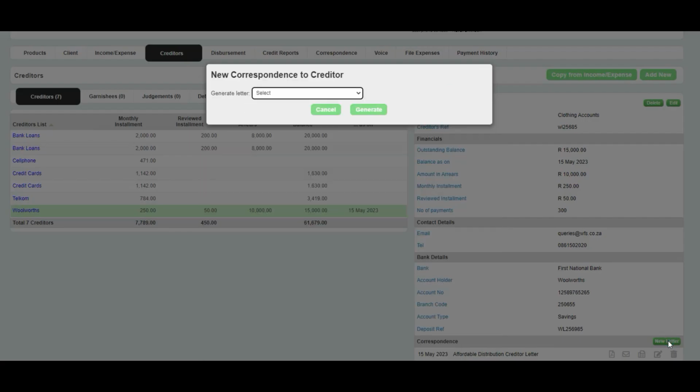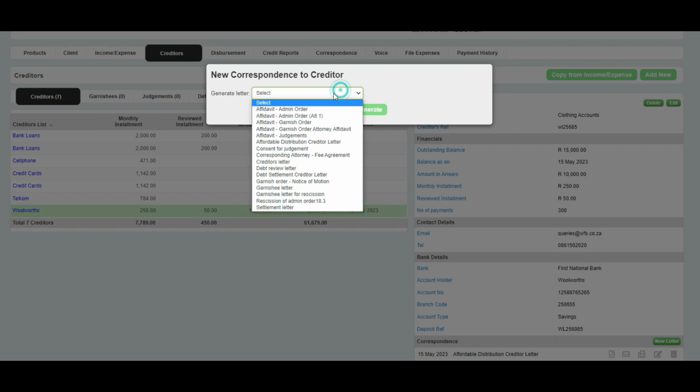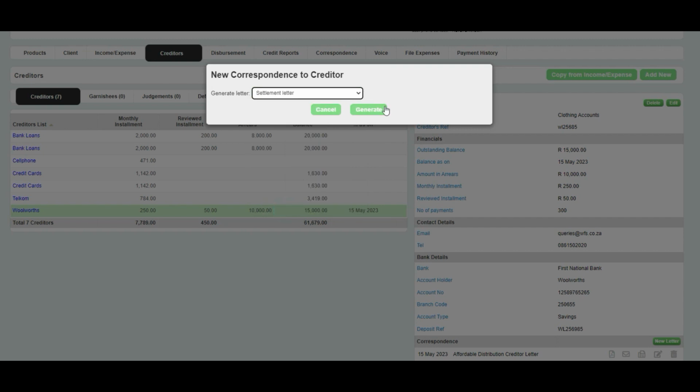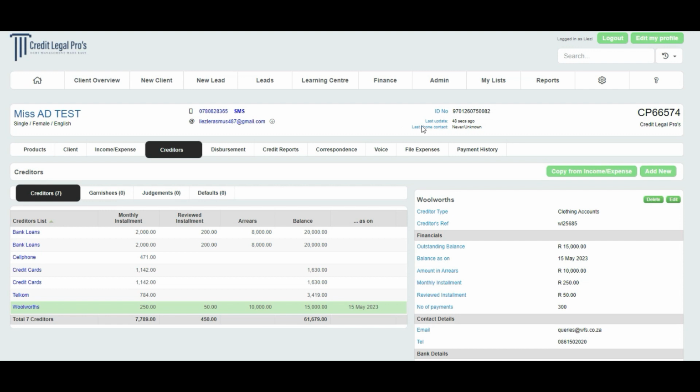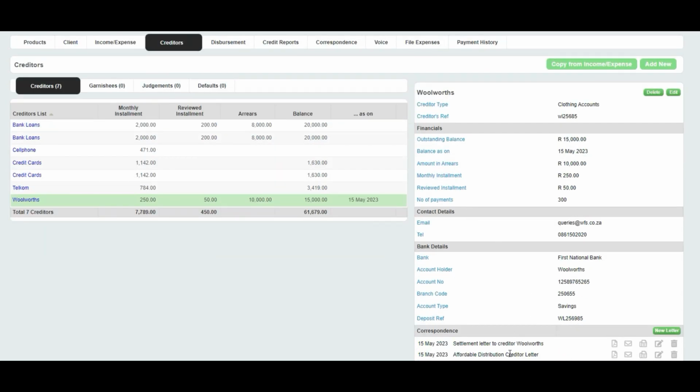Simply click on the New Letter button. This will open the New Correspondence to Creditor screen. Here you can select from the drop-down menu the letter you would like to generate. Once selected, simply click on Generate. The new letter will automatically be saved under the Correspondence section, where you can then view, email, fax, edit or delete. Please note that the process with the Correspondence section for garnishees, judgments and defaults is the same as the process for creditors. To delete a creditor, click on Delete and confirm your choice.